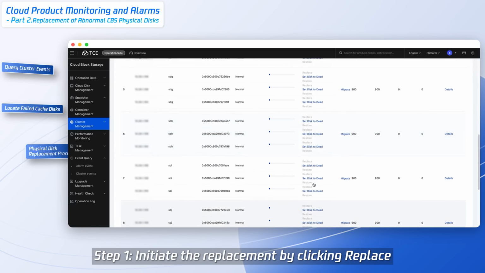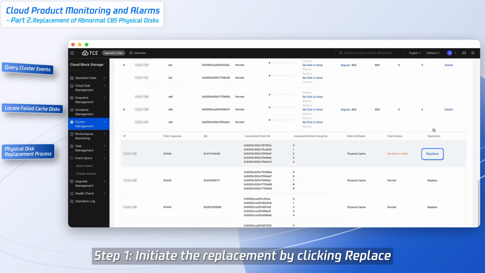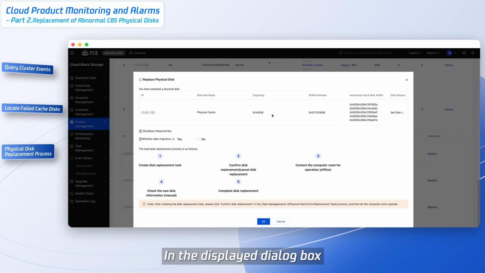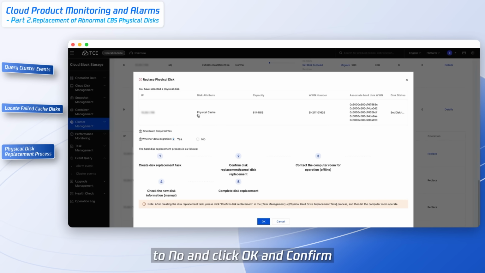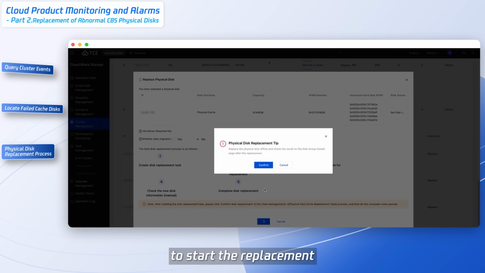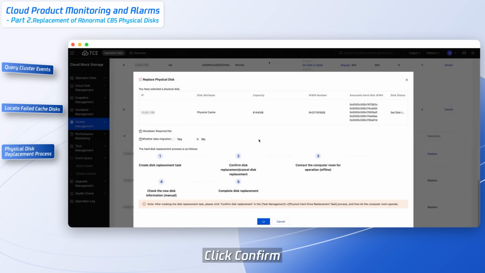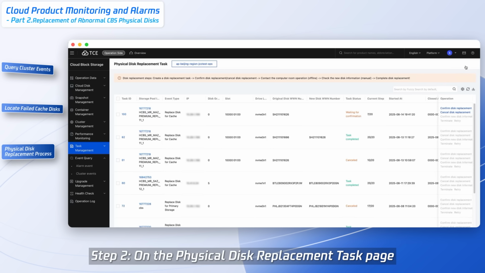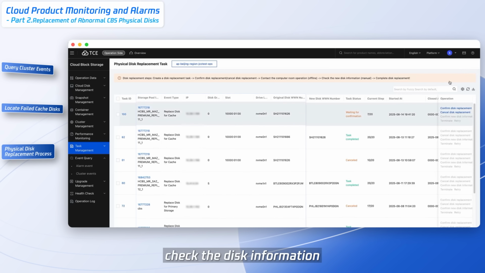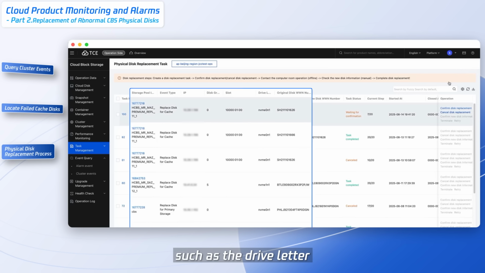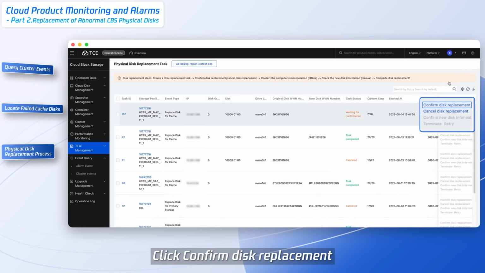Step 1. Initiate the replacement by clicking Replace. In the displayed dialog box, if the disk has been faulty for less than 24 hours, set the data migration parameter to No and click OK and confirm to start the replacement. Click Confirm. Step 2. On the physical disk replacement task page, under Task Management, check the disk information, such as the drive letter. Click Confirm Disk Replacement.